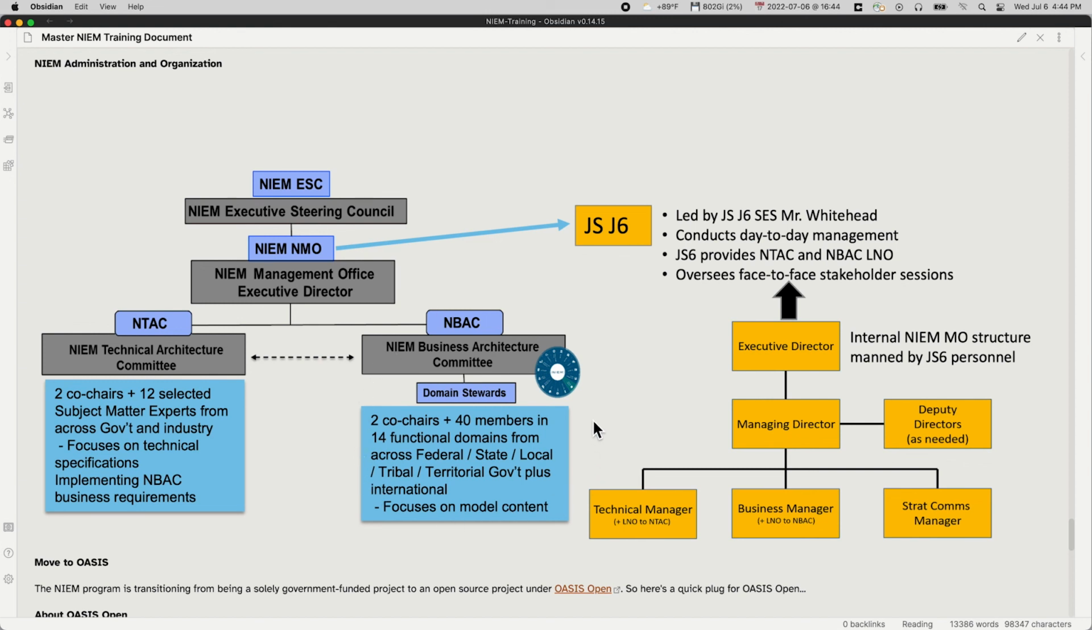Let's talk about the one on the right first. This is the NBAC, the Business Architecture Committee. These are the folks that deal with the content of NIEM. They figure out what the elements need to be, what the data pieces are. They're all about the content. It's a couple of co-chairs and approximately 40 members.